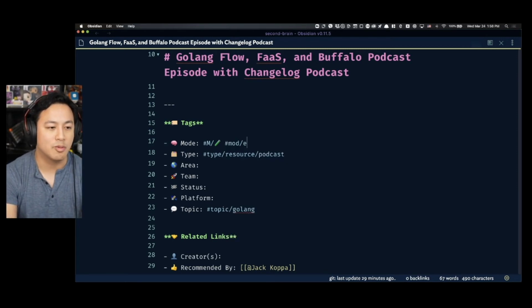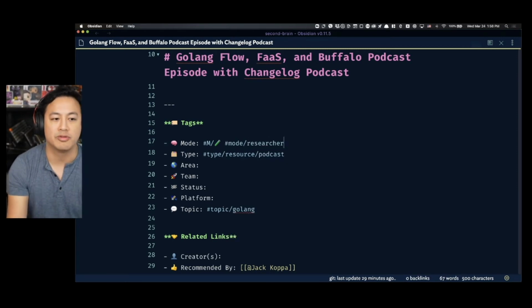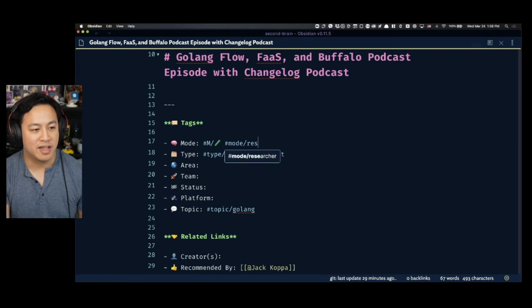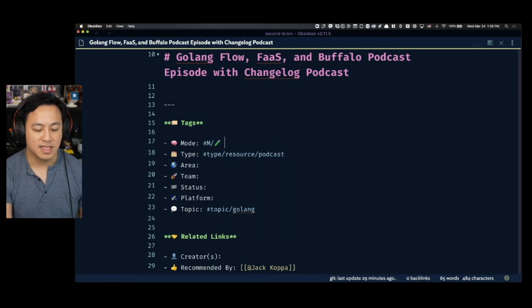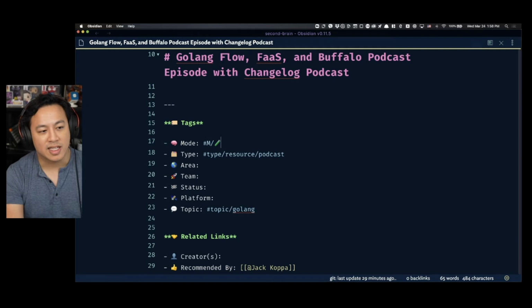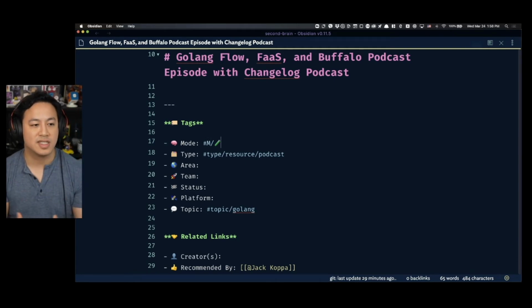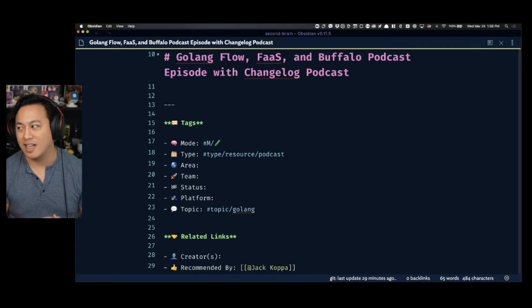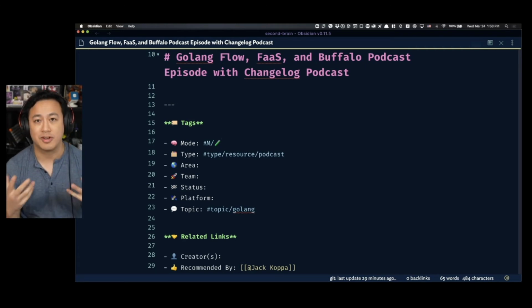Normally, at one point, I will say it was just mode researcher. It was actually written out explicitly. But just for a little bit of fun and also a little bit of conciseness, I just call it M for mode, capital M. And again, just for a little bit of visual artistic differences, I use the emoji of the beaker with the chemical in order to represent that.